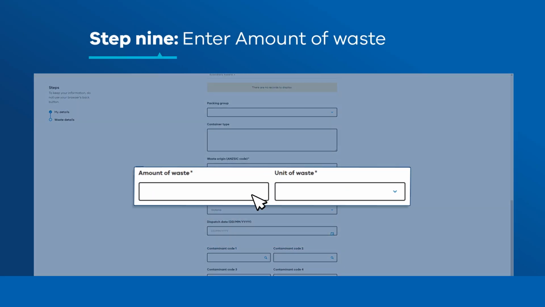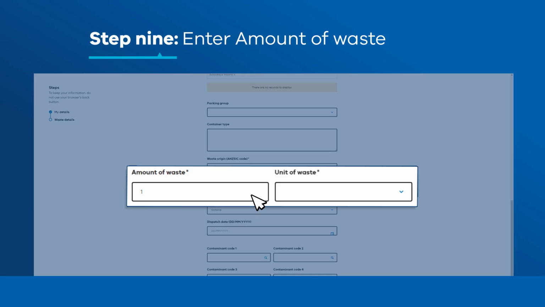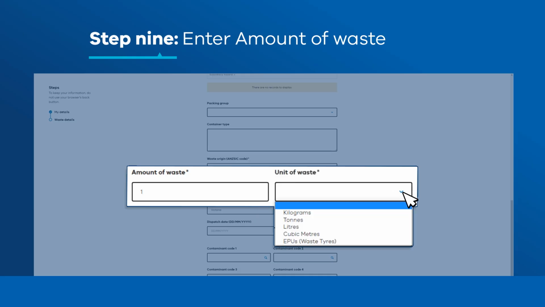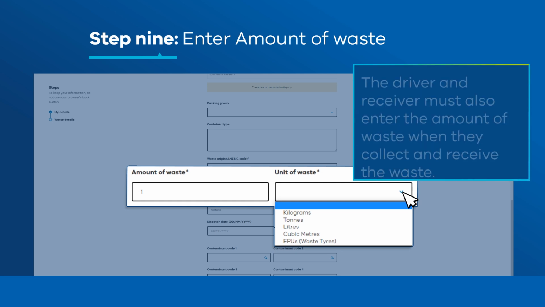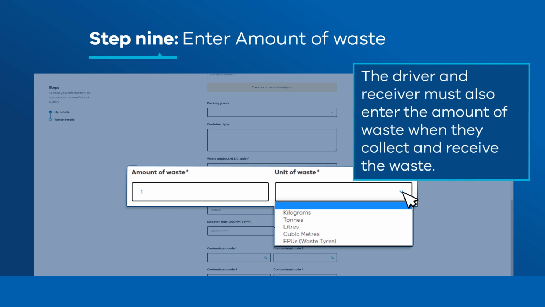Next, you will need to provide the estimated amount of waste. Use the drop-down arrow to choose the unit of waste. Note that the driver and receiver must also enter the amount of waste when they collect and receive the waste. It's okay if a driver and receiver enter the amount of waste using different units of measurement.